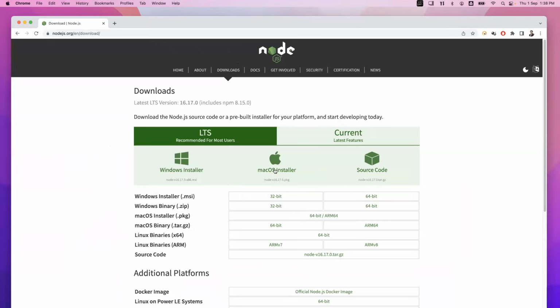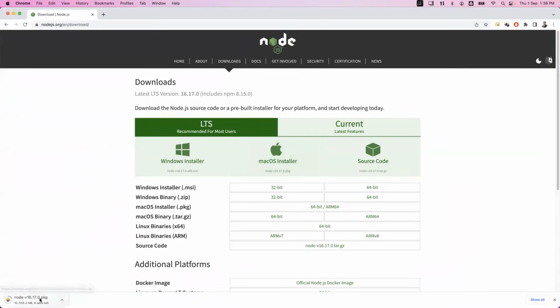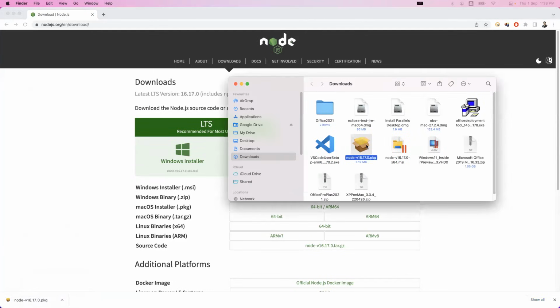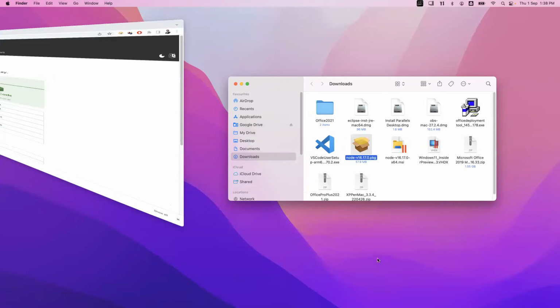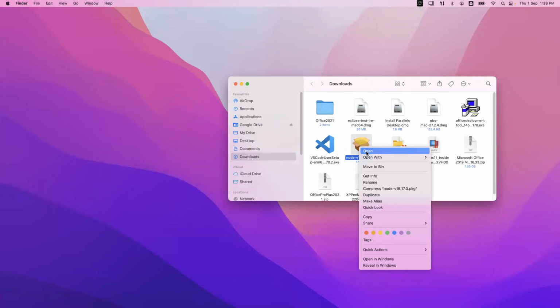And here the Mac OS installer is available. So you can just click on it, which will start downloading a package file, .pkg file. And once it has downloaded, then we can start installing Node.js on Mac OS. Now you can just right click, open, show in Finder. And now you can see here, this is the file which is currently downloaded. So let me start installing Node.js by using this file. You can just right click and then open.